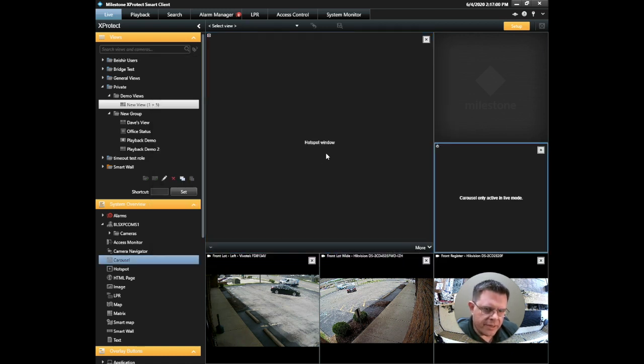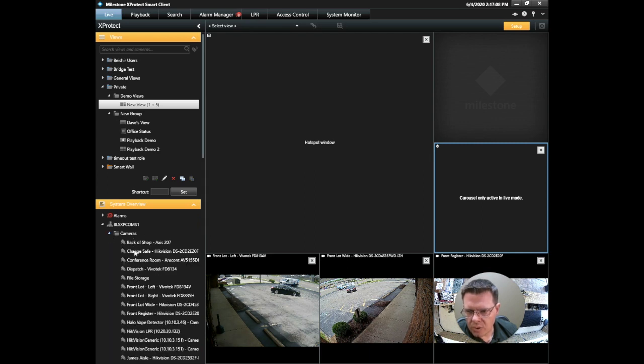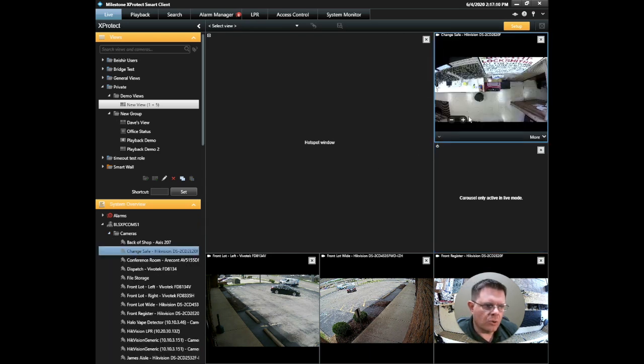Select OK. Now both the hotspot and the carousel will only work in live view. You won't see anything in the setup view. Let's go ahead and add one more camera over to the view.